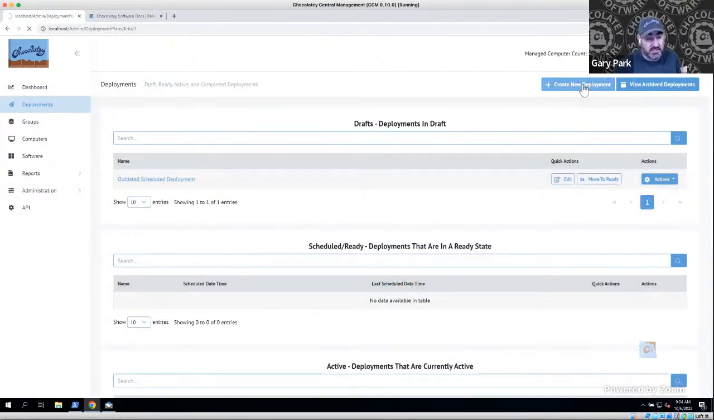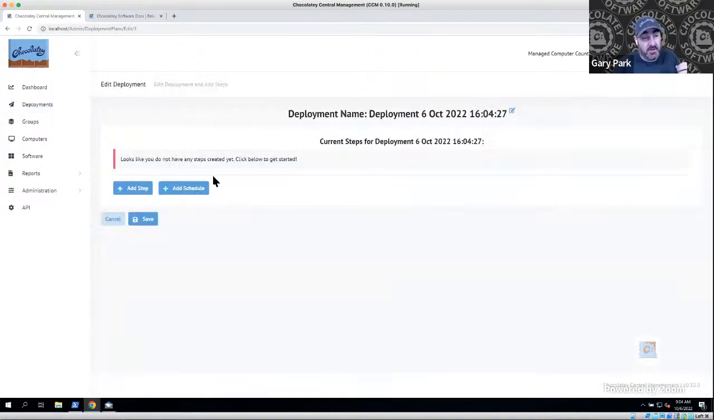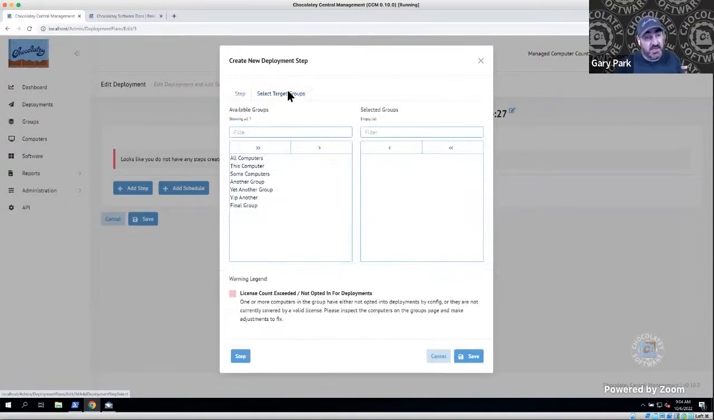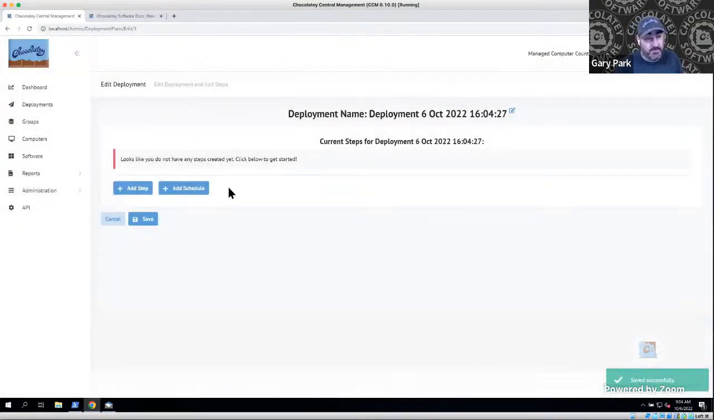historically, what you've been able to do within CCM is that you can create a deployment. So I'm going to go and add a step to this deployment. And in that step, you could always specify what you wanted to do. So in this case, let's just say I wanted to do an upgrade of the BGInfo package. What I could do is say what I wanted to do, and I could say where I wanted to do it. So in this case, I'm just going to say this computer. So I can go ahead and save that step down.